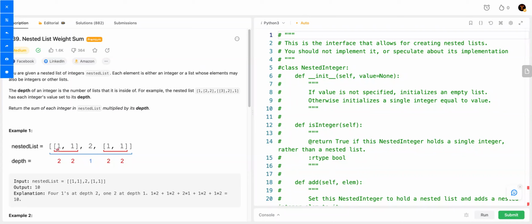The first item's value is 1, right? But the level of depth of the integer is 2 because it's inside a list of the parent list. So it's like first list, second list. So the level is 2. And same for this item here, the level is 2 and the value is 1. And for this item, the value is 2, but the level of depth is 1 because it's just inside the parent list. And the same for these two, their values are 1, but their level of depth is 2.